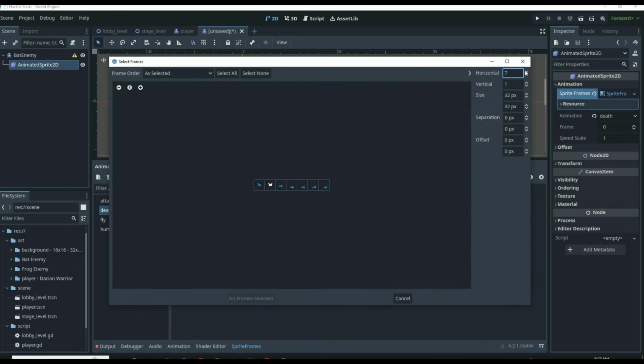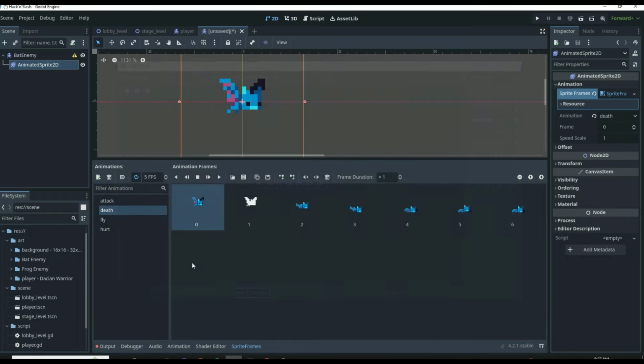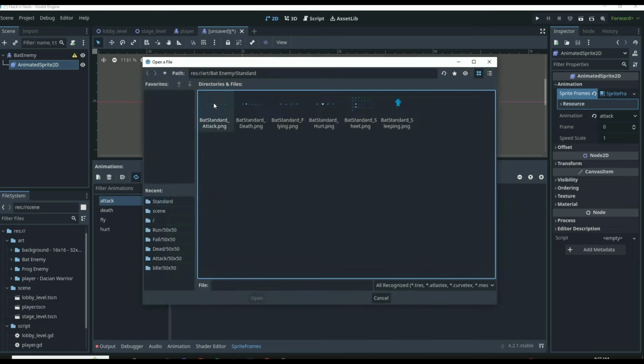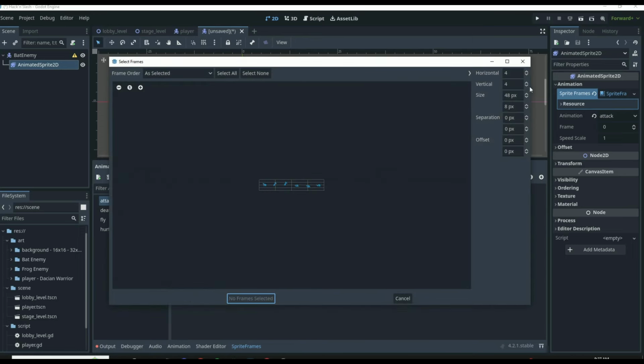We can go up here, and we can click on death here. And death is going to consist of 7 frames, just like that. We can put those in order. And again, death, we do not want that to loop, so we can turn looping off, and that is our death animation.